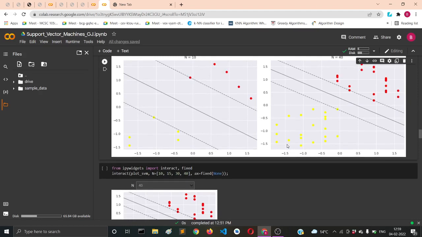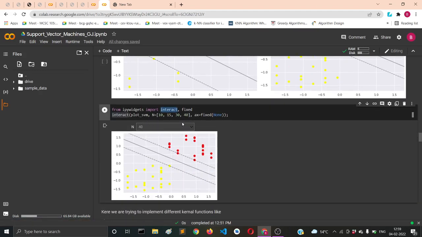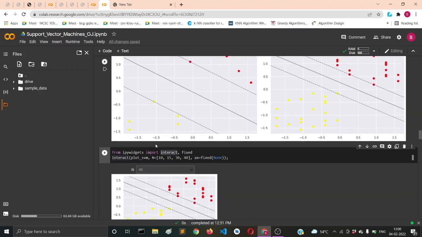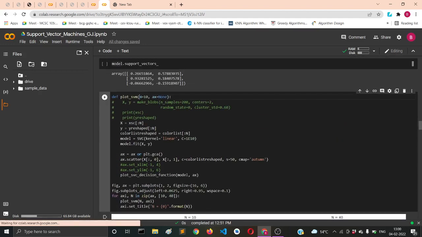Now, I can also use an interactive widget from the ipywidgets. I can import interact, and interact is something that gives you a drop down menu on which you can supply the particular values you might want to plot the graph for. So I'm supplying the values 10, 15, 30, and 40, and as I've made a function to plot or fit the model for that particular number of records.